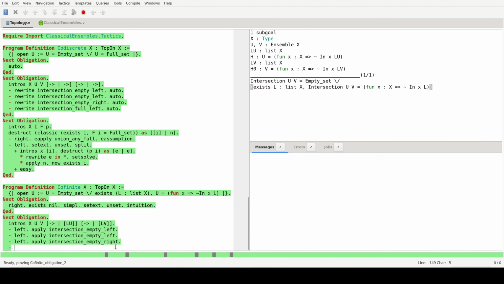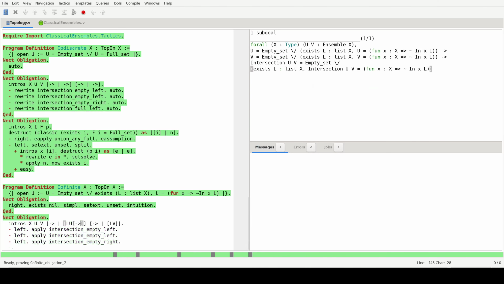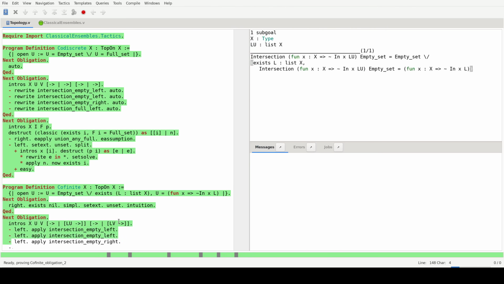And now this case is the most interesting. Here we have two lists, and then we have the statement that U and V is actually the complement of these two lists. And we have to prove that the intersection of these two sets is representable as a list. And to do that, we have to consider the intersection of two lists.